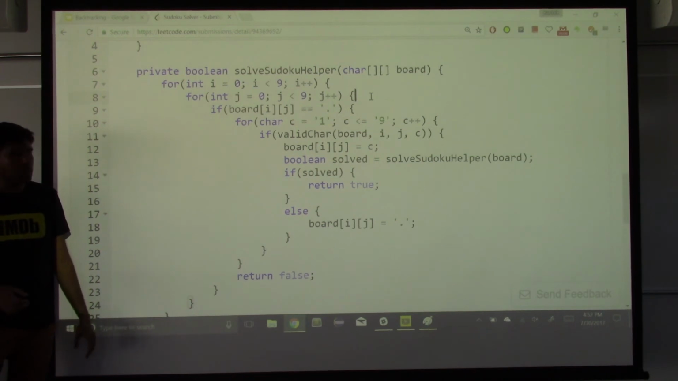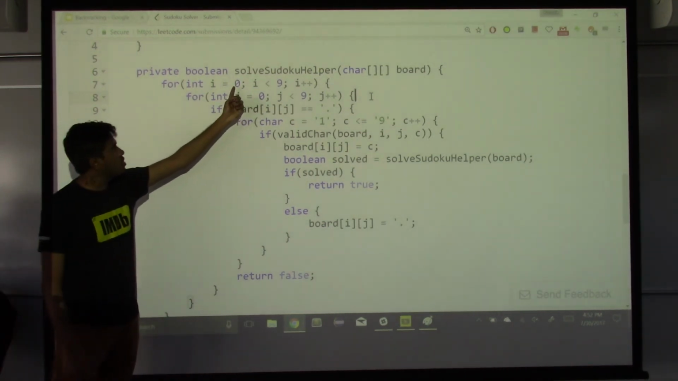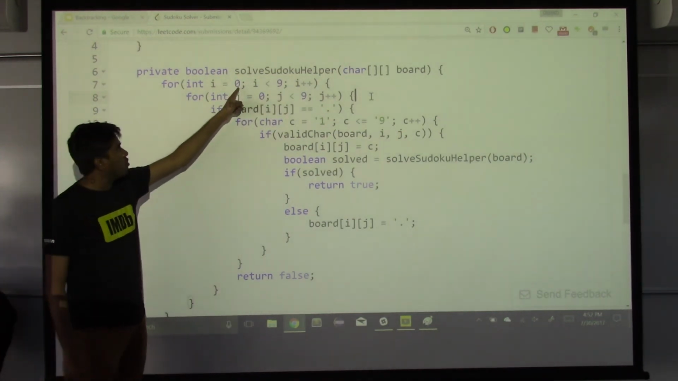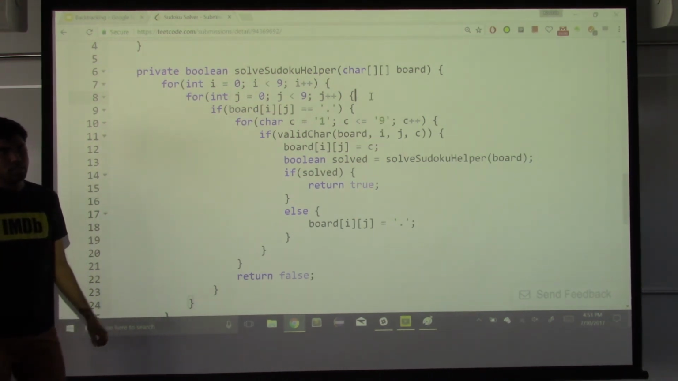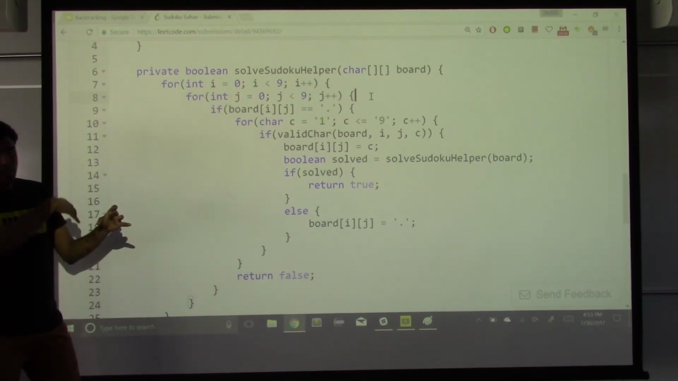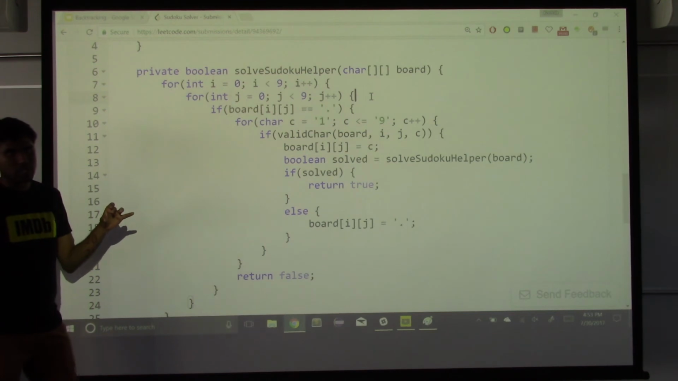But you need this loop, right? Yes, you need this loop, but you don't need 0, 0 and 9, 9. You can start somewhere like 4, 4. What if the first position is a dot? The first position gets filled, and then for my next call, I send first row, second column as an input.